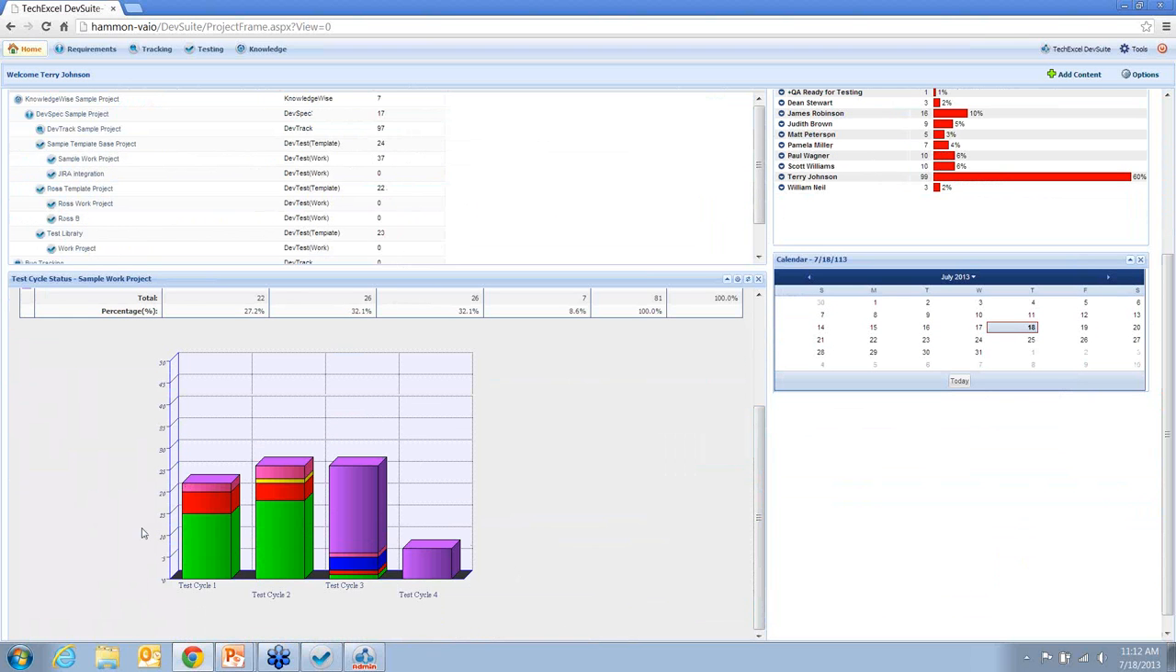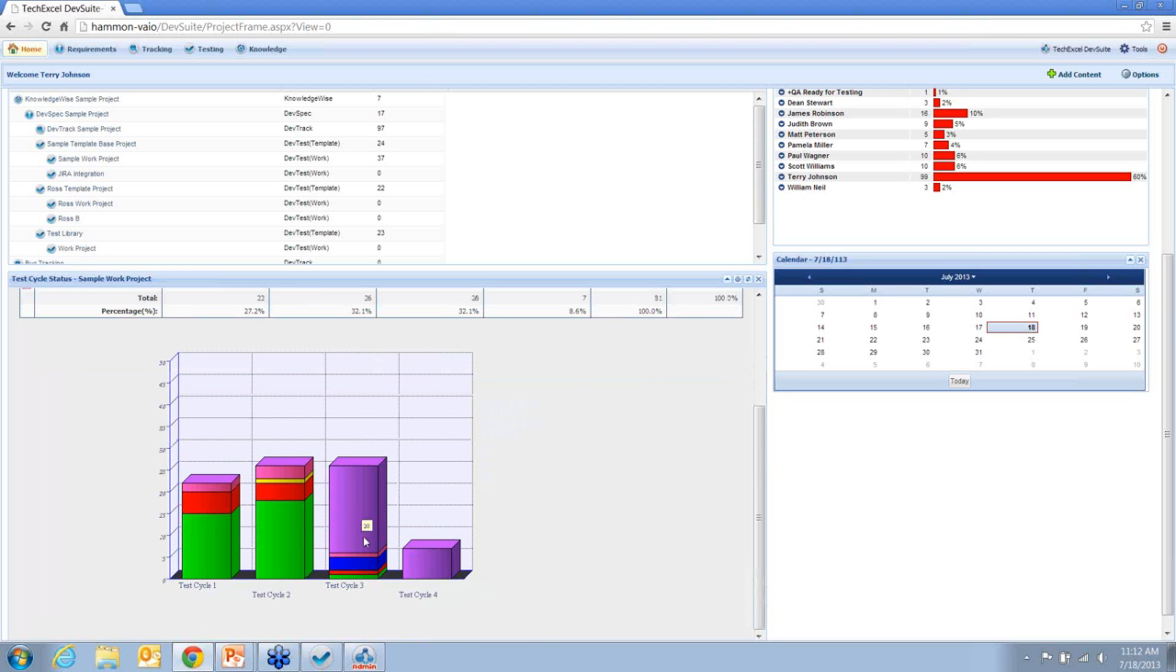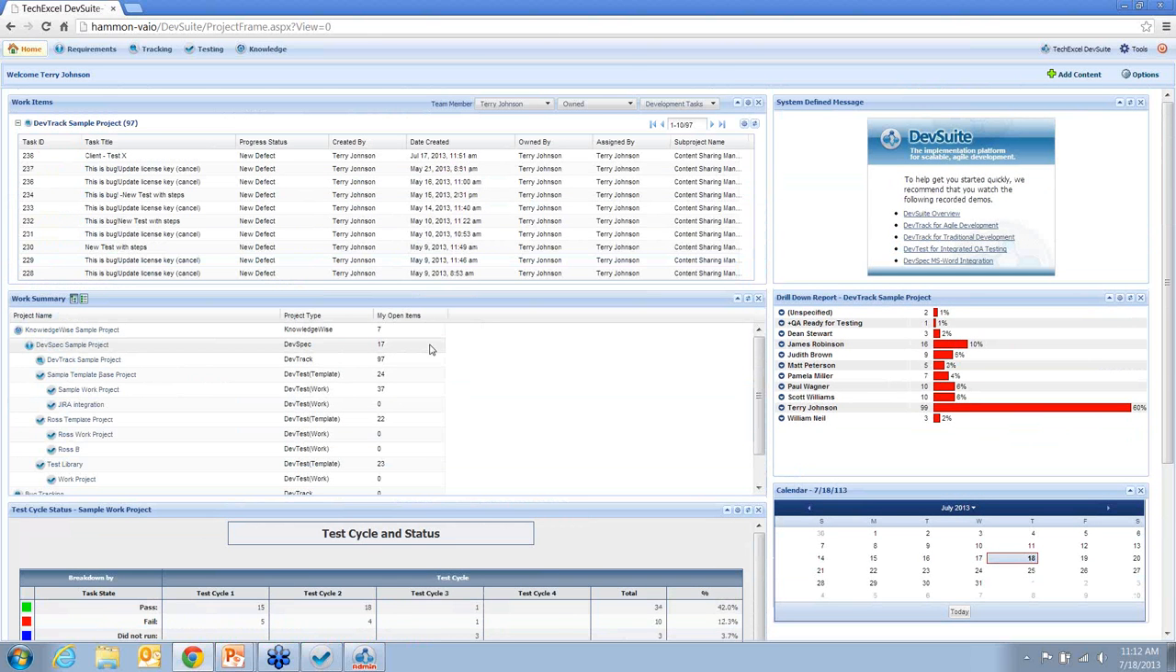So in this case, I might want to have a report that shows me graphically how our test plan's going in terms of the release. And I can see a lot of new tasks that haven't been completed yet in test cycle 3 and 4. At the end of the demo, I am going to be covering some of the reporting functionality, and at that point in time, any of the reports that I show you, you could add to your dashboard also.